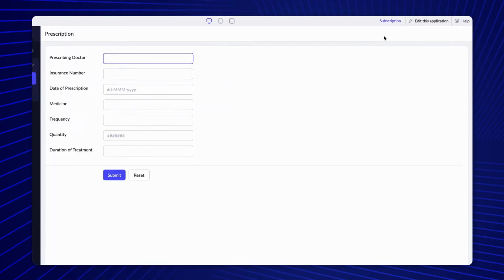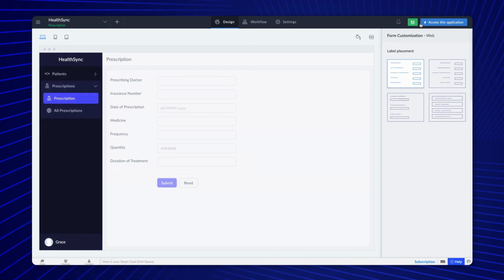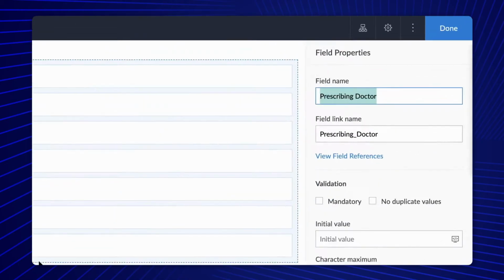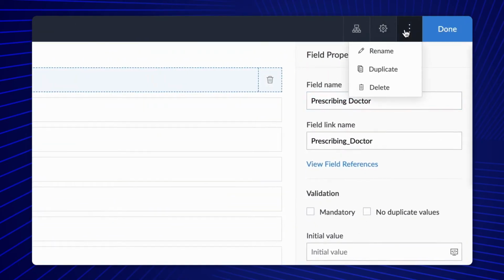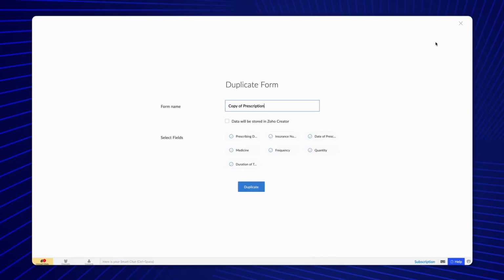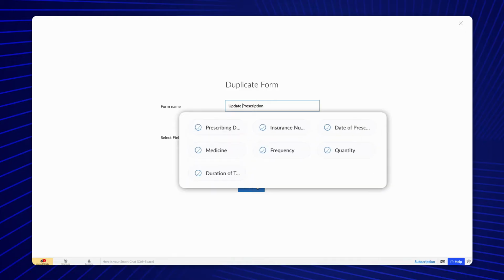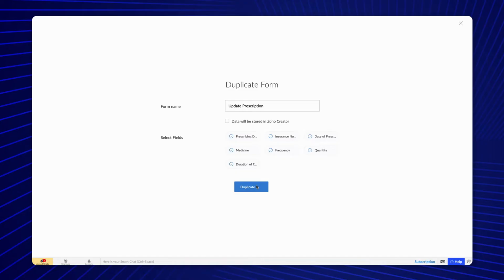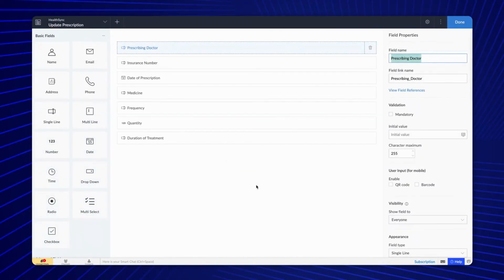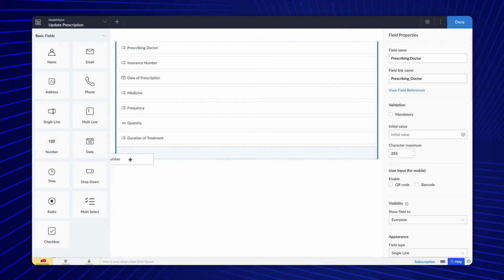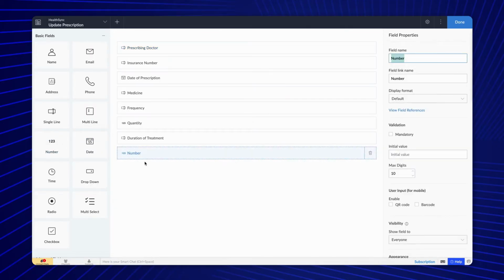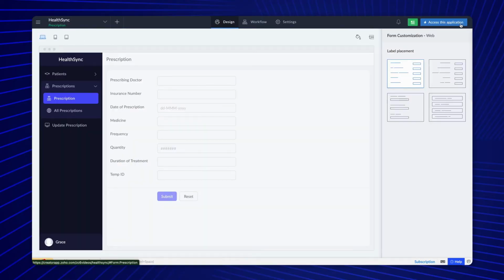To do that, from the editor, access the form builder of the subform prescription. Click on the three dots located at the top right corner and select Duplicate Form. Provide a form name. Leave the checkbox unchecked as we are creating a stateless form. Select all the fields and click on Duplicate. Now we have all the fields identical to those in the subform. Additionally, we need to add a number field to store the ID of the individual record, which we'll utilize in the upcoming steps. Click Done.